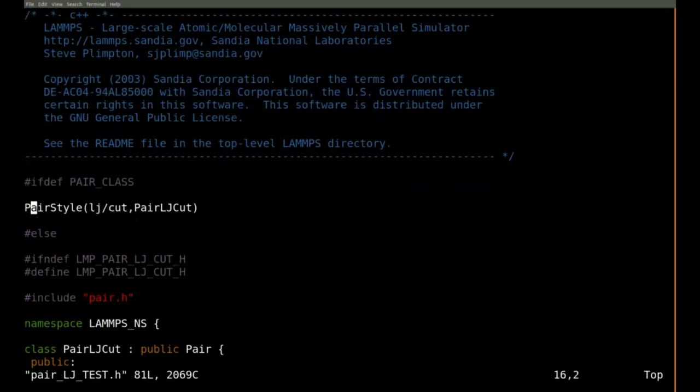So if I want to change this, I'd need to change the name for that. Otherwise, at the moment, if I were to compile this code, one single command, LJ/cut, would call two different force pair interactions. That would cause a crash. Indeed, I don't think it would compile. So let's call it test instead and change test.